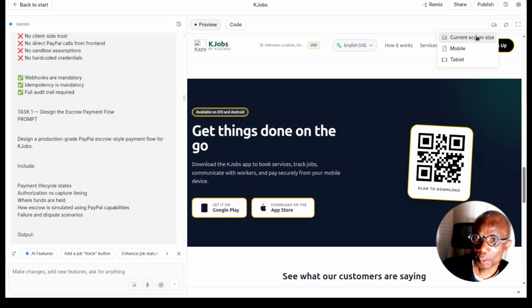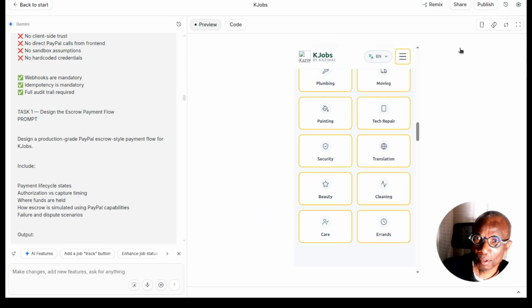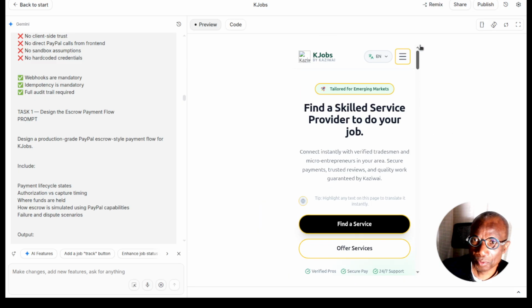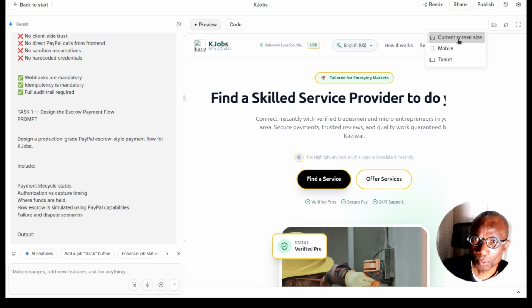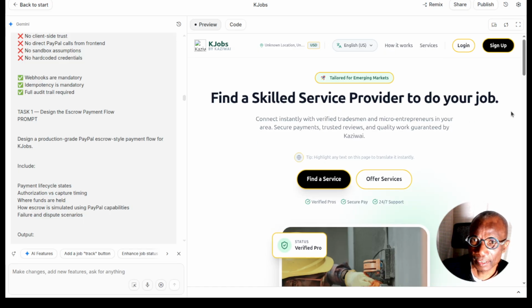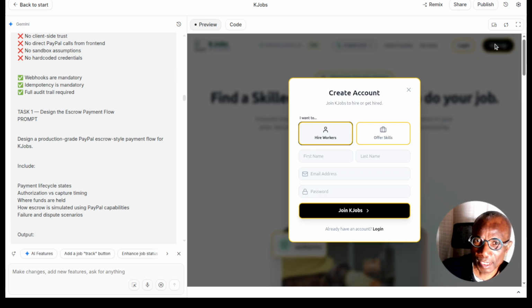And by the way, this prototype shows various views, because this application can be used on the desktop, which is the current screen, or on the mobile app, and the view will be something like this, or on a tablet, and the view will be something like this. So I'll just default for now to the desktop screen. If you are a service provider, you could also sign up and offer skills.